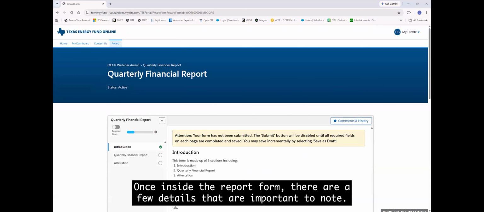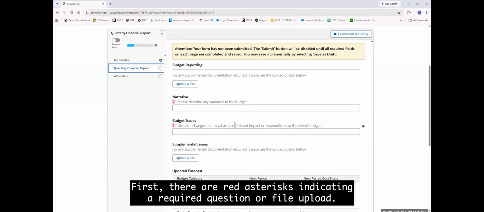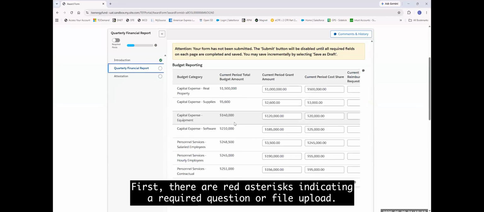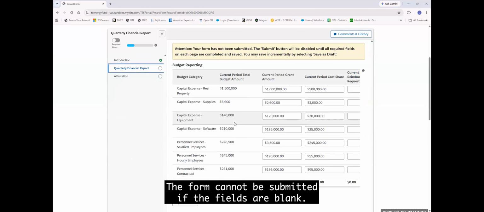Once inside the report form, there are a few details that are important to note. First, there are red asterisks indicating a required question or file upload. The form cannot be submitted if the fields are blank.